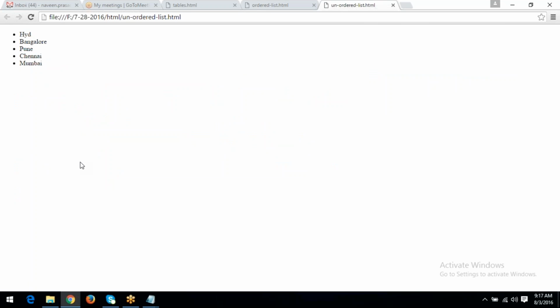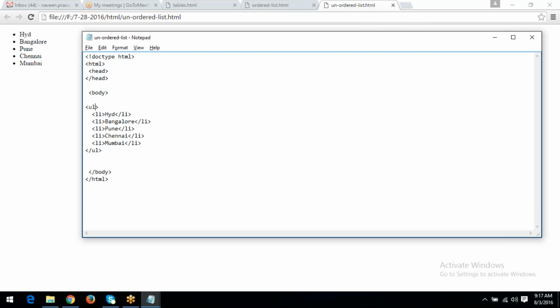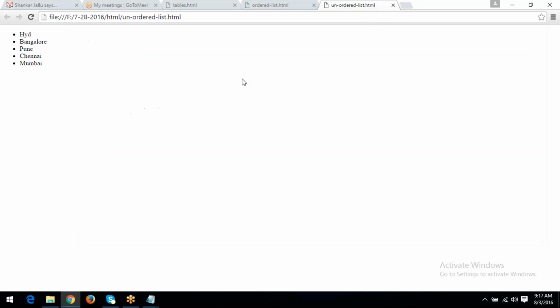So if you want to display circle or square list styles, use the style attribute equal to the list-style-type property. Use the list-style-type property to display square list style types. Save this and run. So the bullets are removed and square boxes are applied.